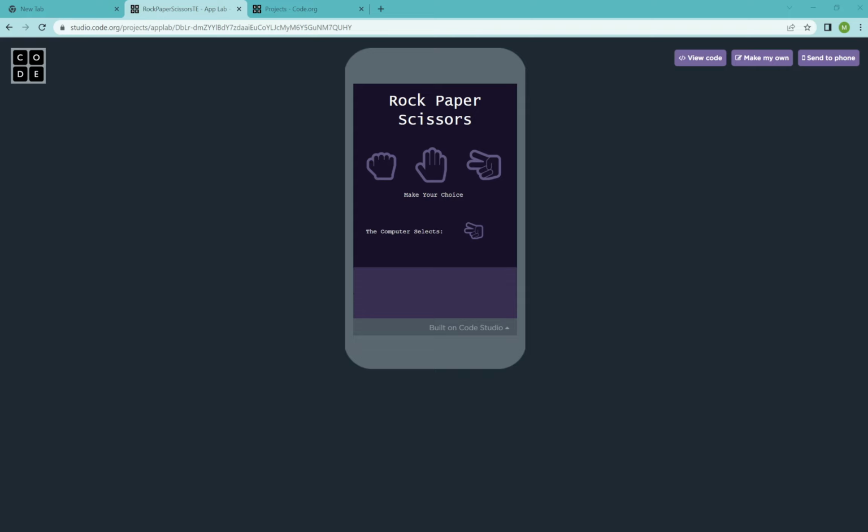Hey everyone, welcome to this video series where we will build out the software application Rock, Paper, Scissors. Let's take a quick look on the screen to see how this finished product will work.